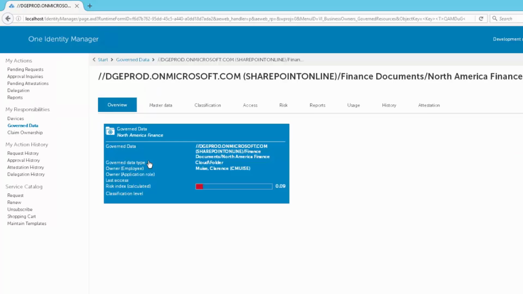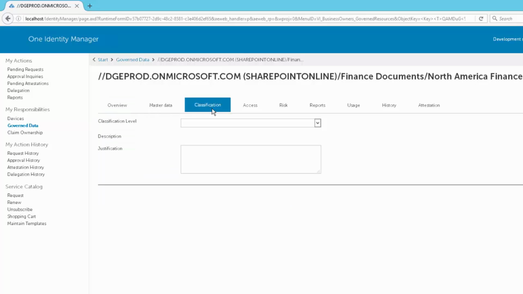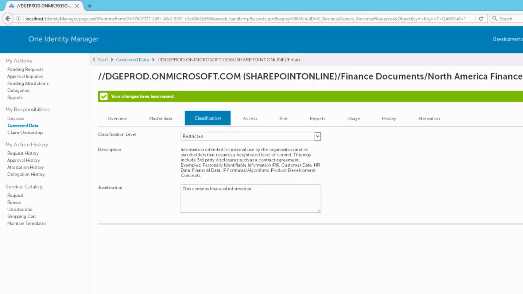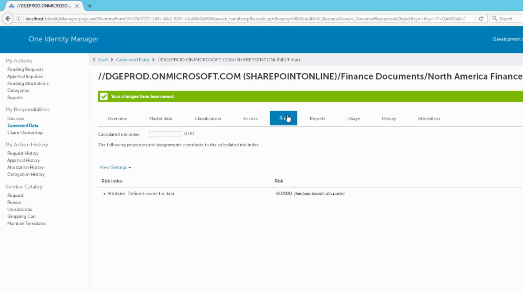Select the resource, and you can see it's a cloud folder owned by myself, well, Clarence Muse, who I'm logged into. You can classify your resource, for example, one of the new features in DGE 7.1. So I can pick a classification level. Let's pick restricted, save. So again, business owner of cloud resources within DGE, able to classify their resources. Things like risk, I can see the risk attributes that have attributed to the calculation of the risk index.